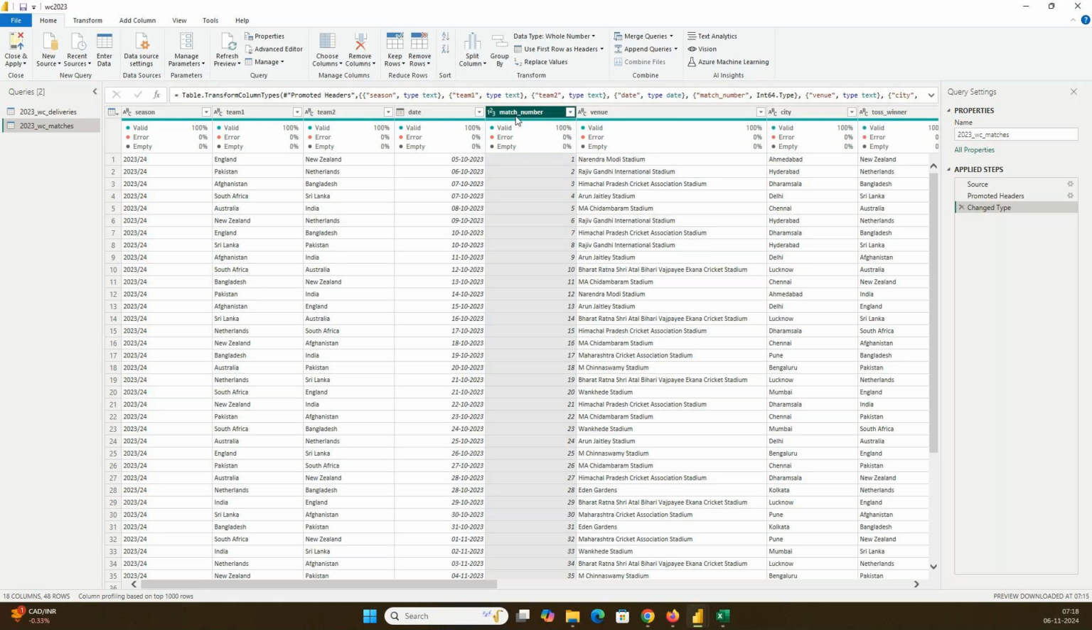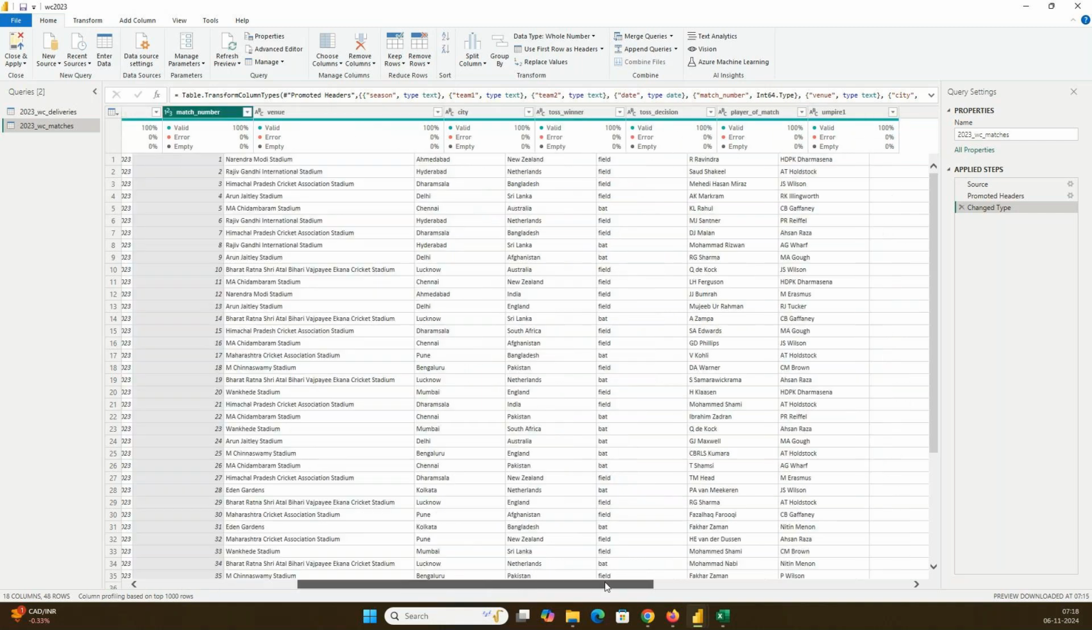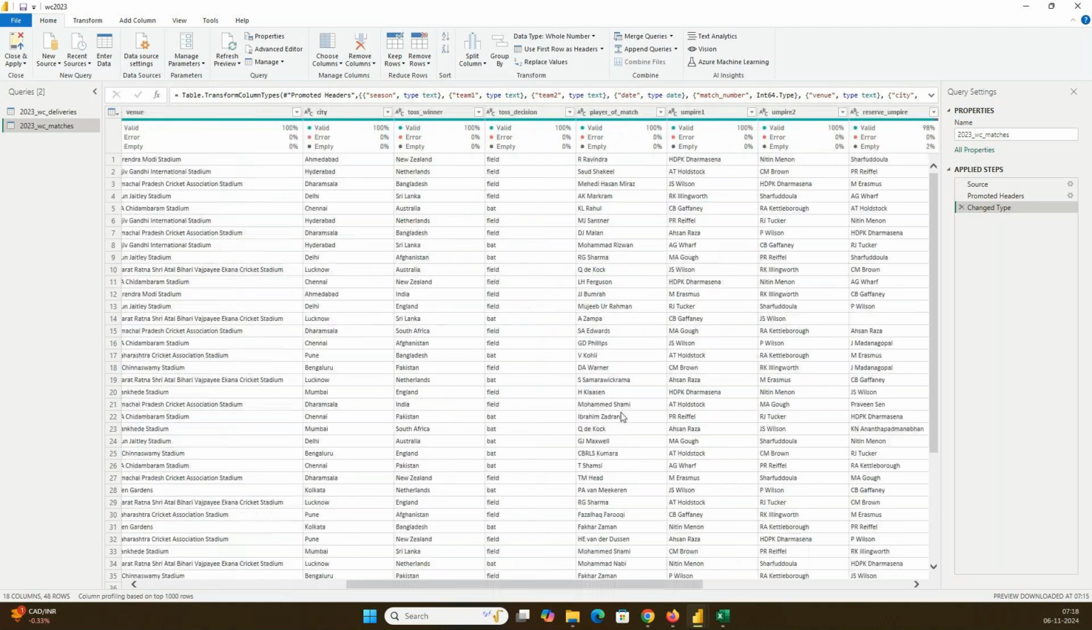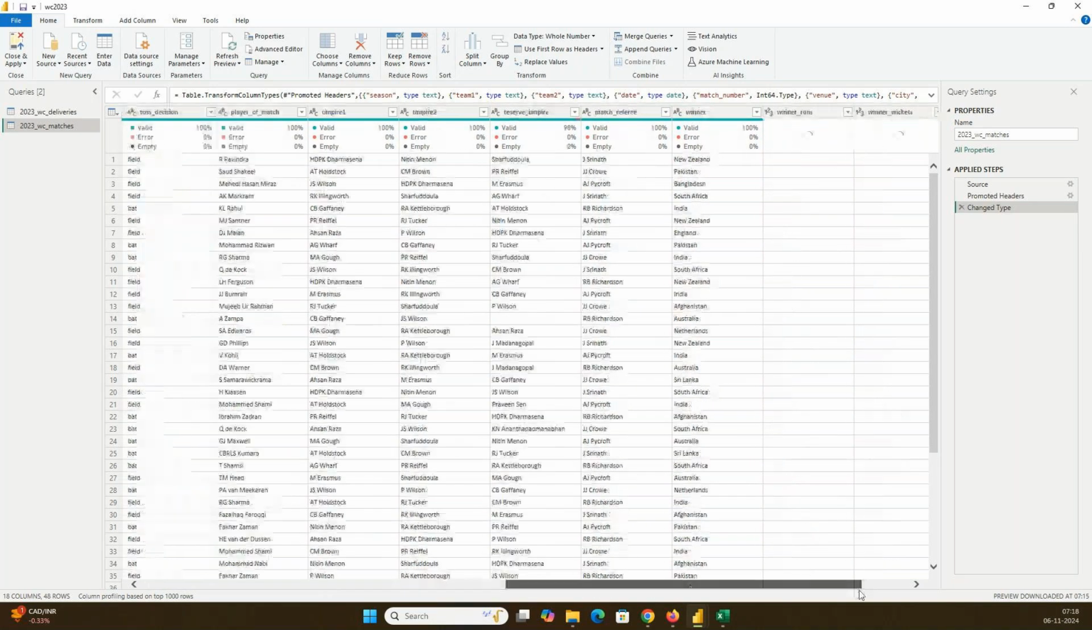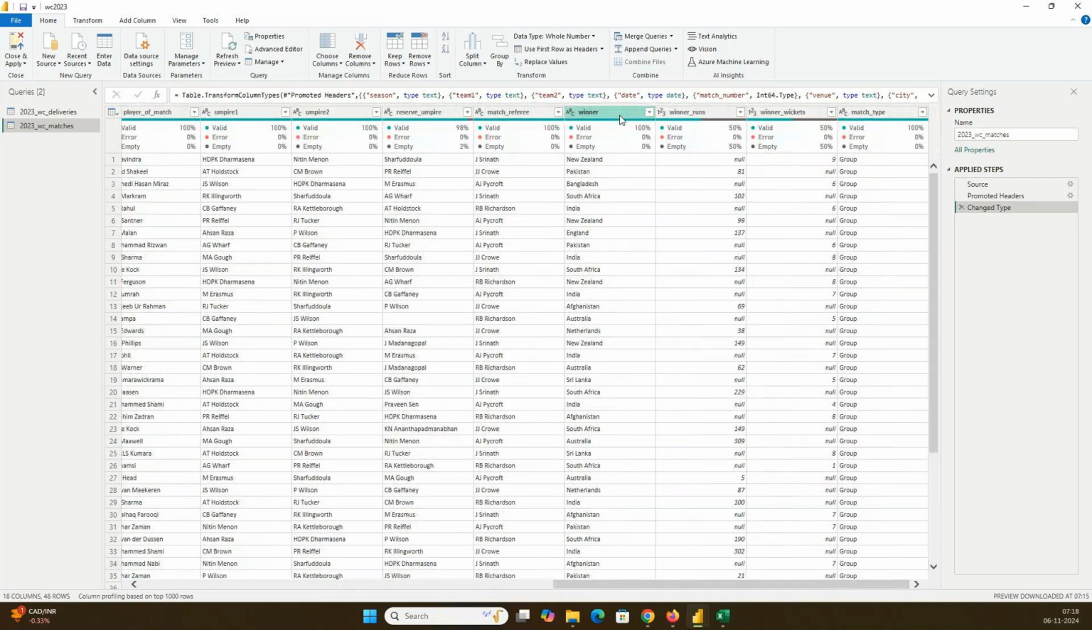Match number, because everything was a number here, it could understand this is an integer and assigned it to a number field. Similarly, if you scroll to the right, automatically it is picking up the columns and transforming each column to whatever data type it is. Now you can ask me, how did you know that it is recognizing and doing this? See, when I connected this file, it connected to the source.